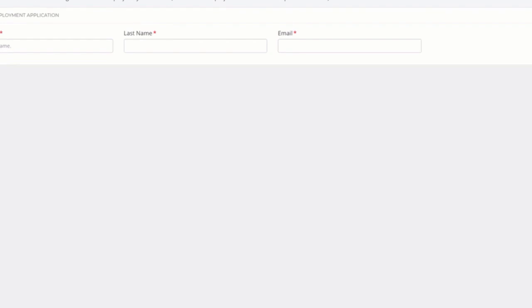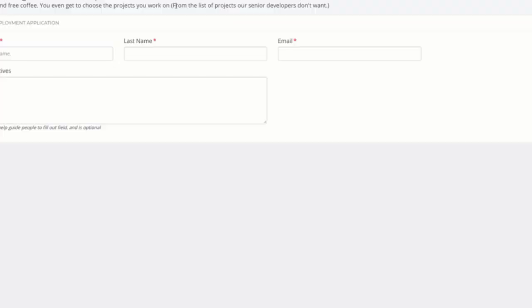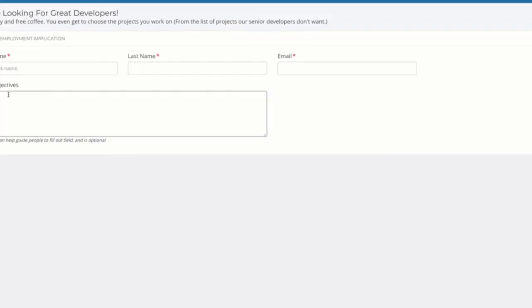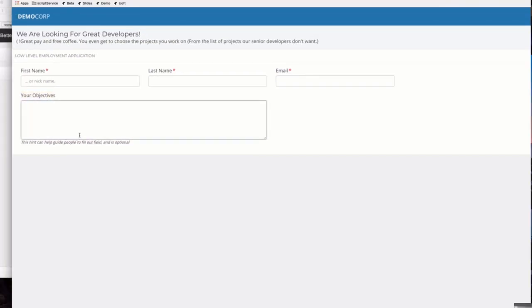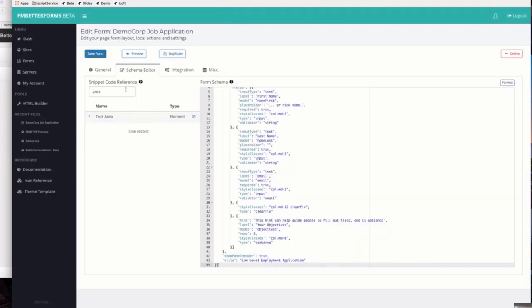Let's go back over to here and reload. And there we go. There's my text area. Perfect. It's got some default text, but we can change that. That's fine. And we need to do a little bit more here. That's not quite enough. We need to submit that. So let's look at how we're going to submit that.